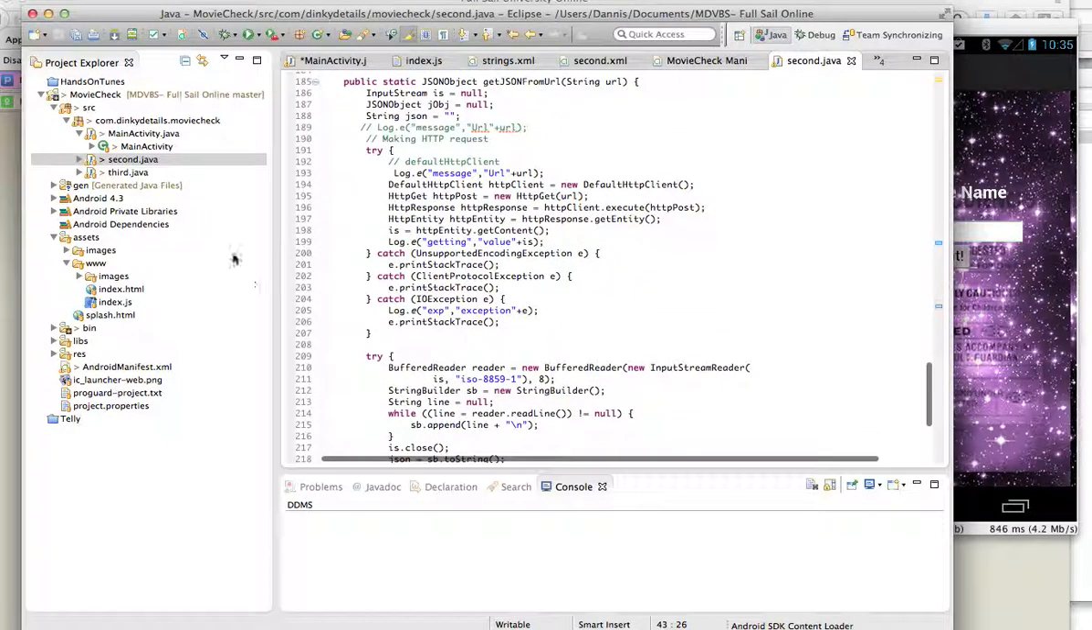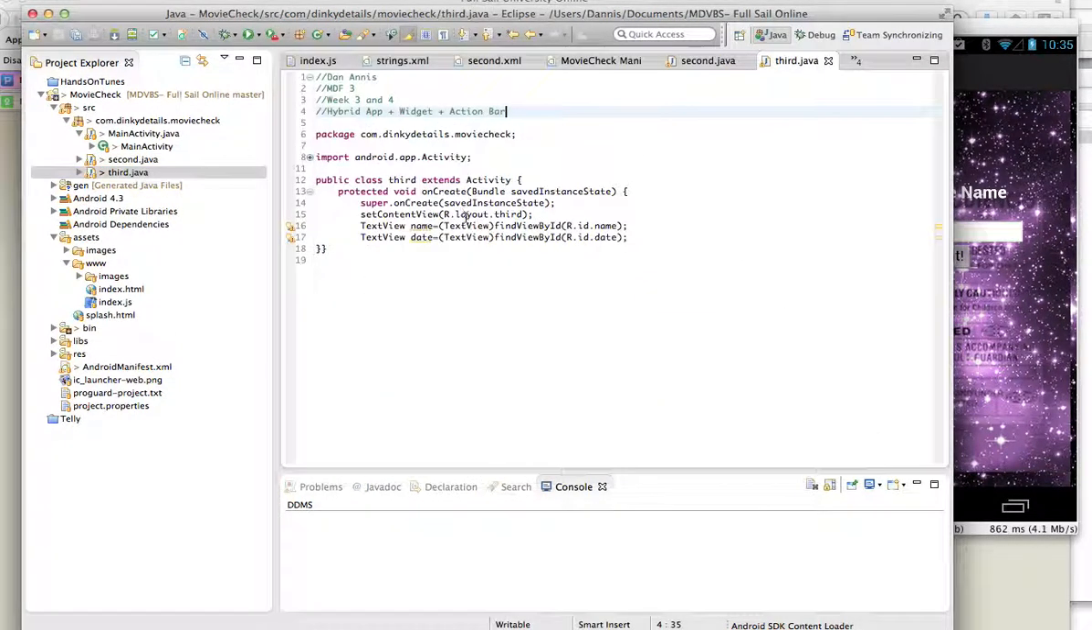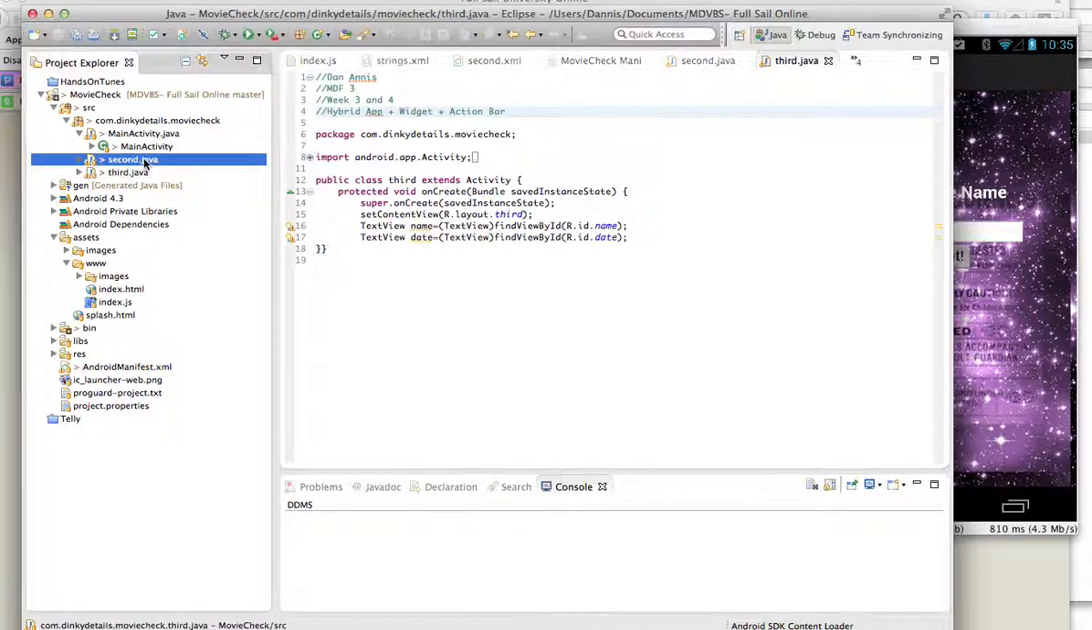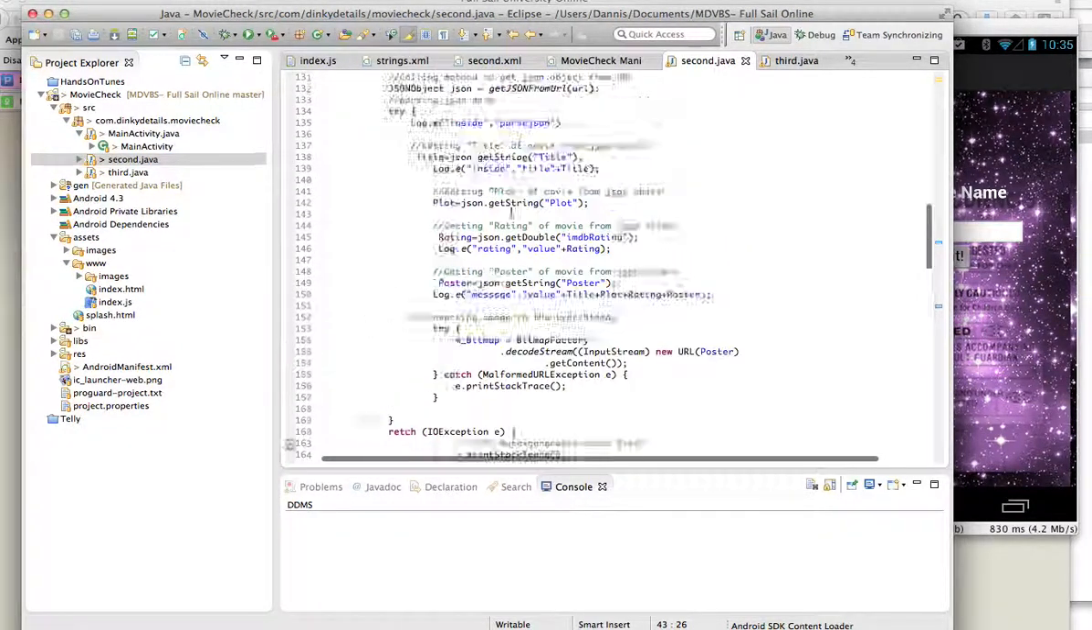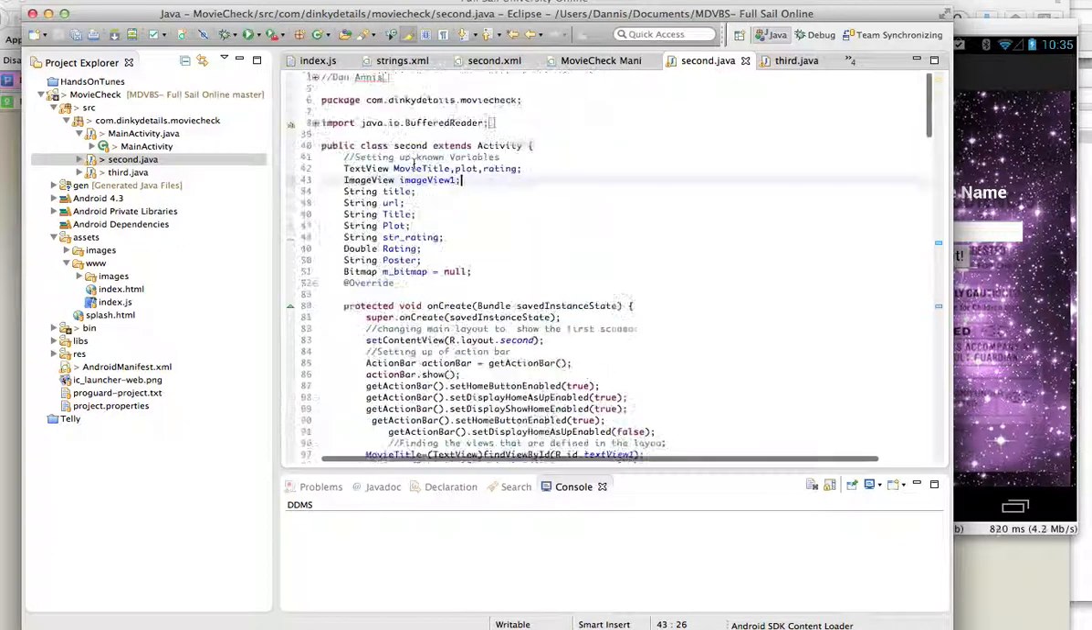So the third activity just takes the action bar and the more button and puts my name and the date on there. So overall, things are going okay. Just trying to figure out what's going on with that. The widget is non-existent right now. Still working on that too.